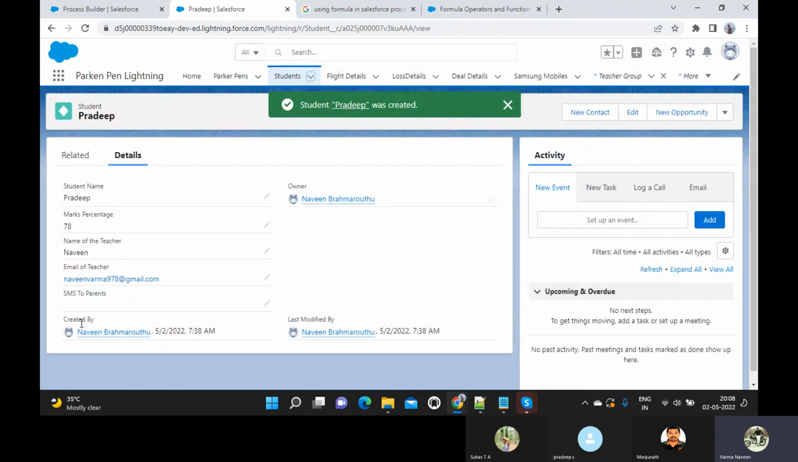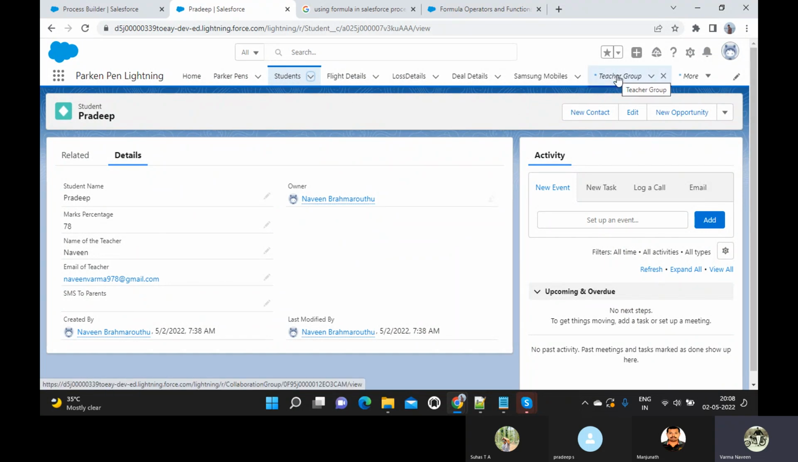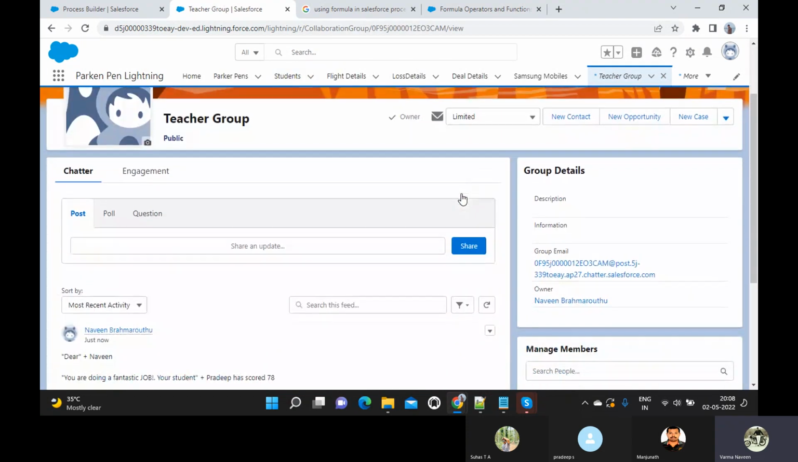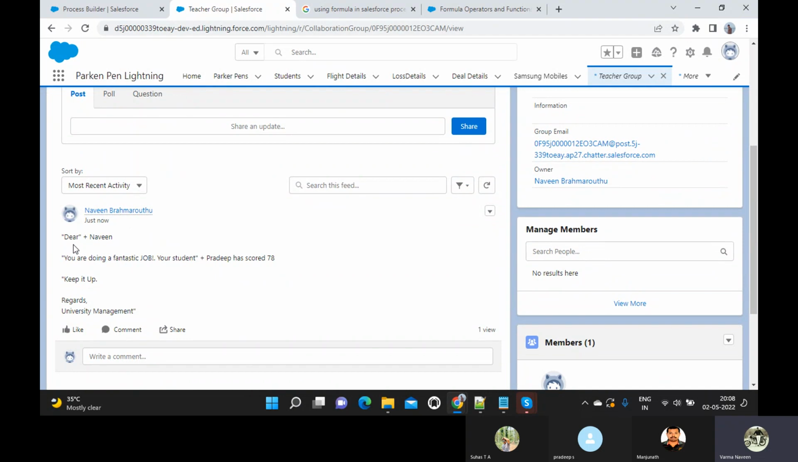Okay, now there is no SMS, no email, nothing. We want to check whether a notification is sent to the teachers group. Let's open teachers group. See, there is a notification here. When was it posted? Just now, right? But how are we getting this? Whatever you post over there, the same thing it is coming. Dear in the quotes plus, this is not good, right?